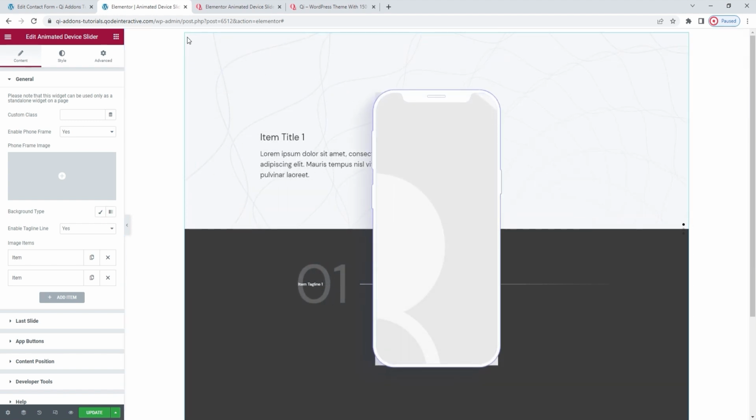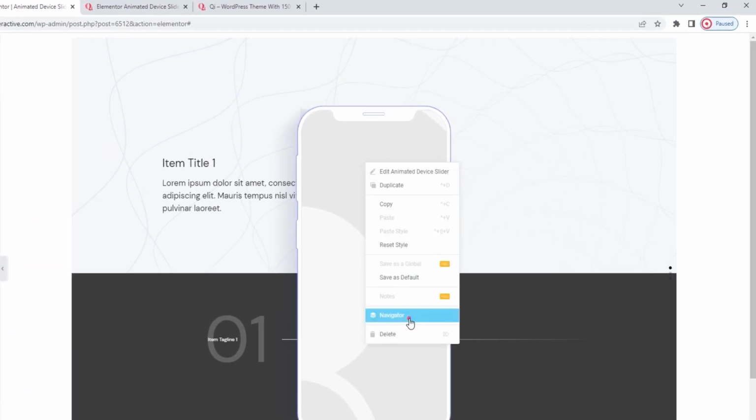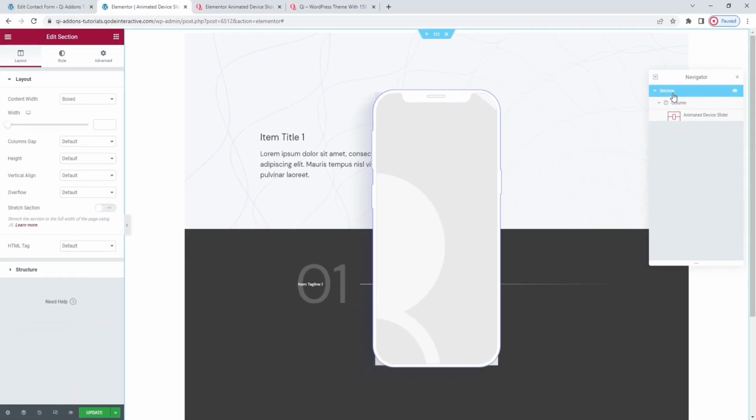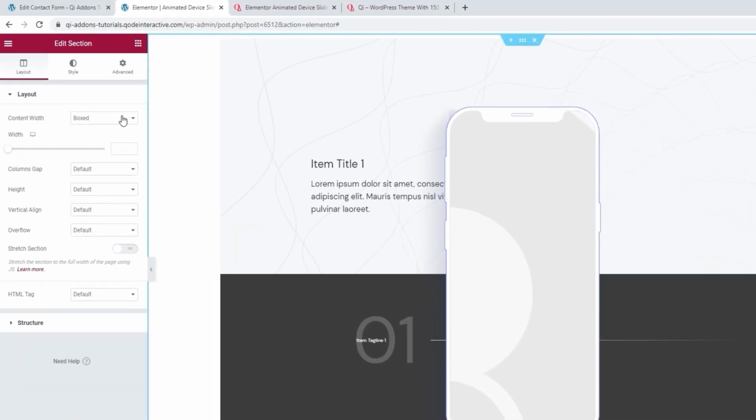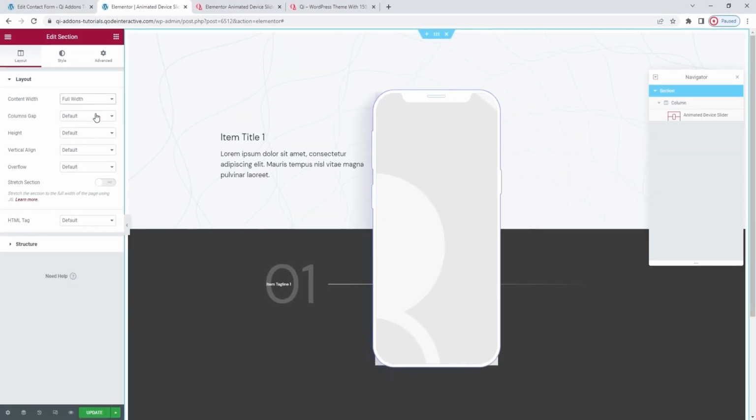Before I start customizing it, I want to make my slider full width. So for that, I'll right-click and open the navigator. Then I can select the section to access the section editing options. Under Layout, I'll change the content width to full width. Mind you, you must be using a page template that allows full width content. That's something you need to adjust in the WordPress page settings.